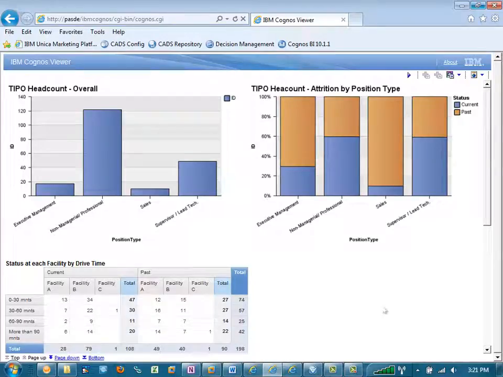In this presentation, we are going to assume the role of an HR supervisor trying to address the problem of attrition in their company. The name of the company is called TIPO, and we're going to use IBM's Business Analytics tools to gain a deeper insight into the workforce.